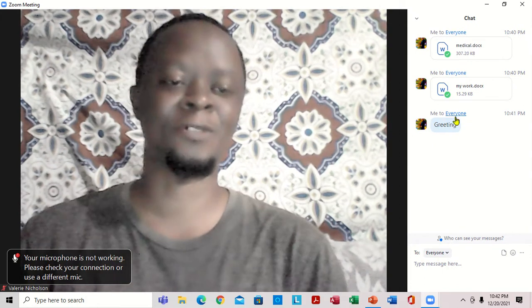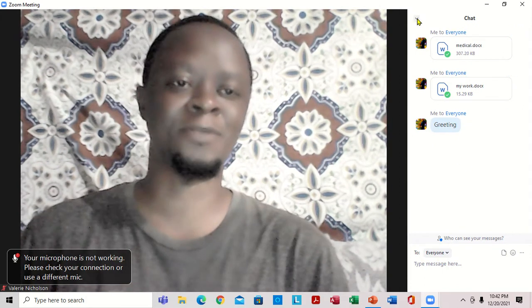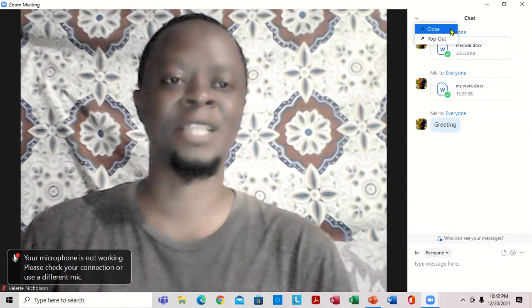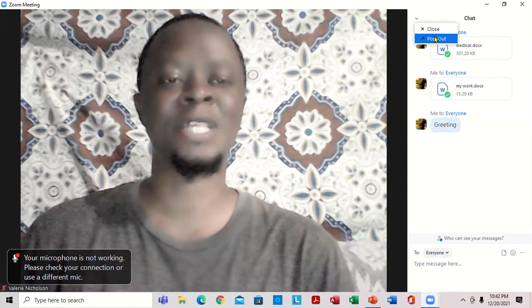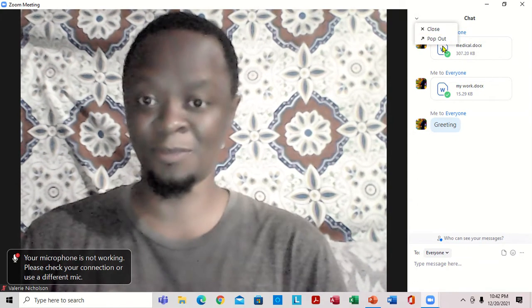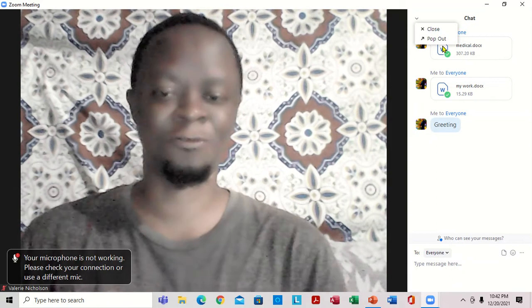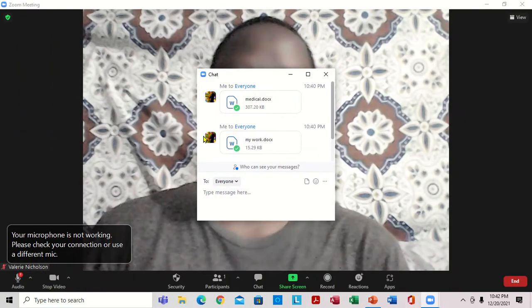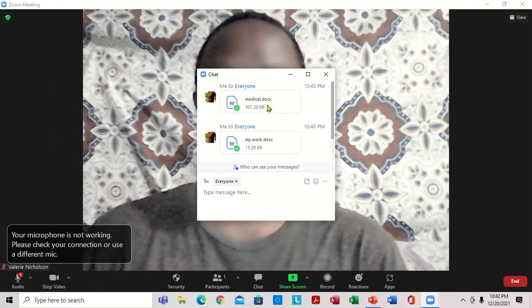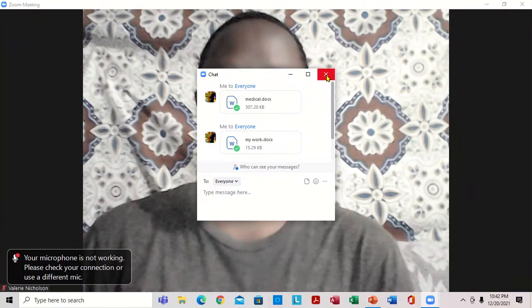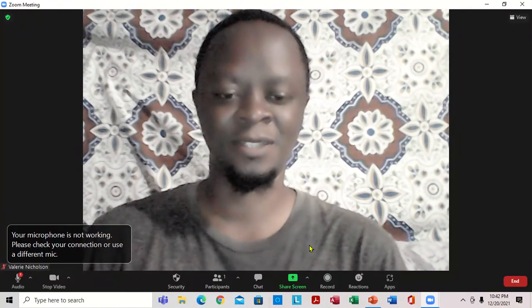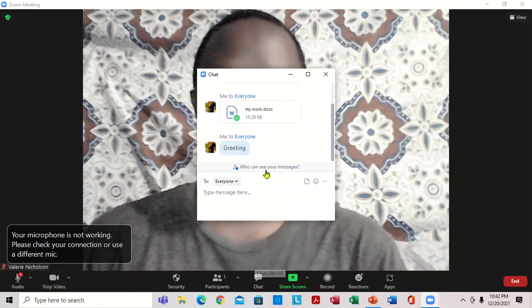In order for you to close this chat, you can come right up here to this down arrow and click. You notice it shows pop out and it shows close. But what is this pop out? You might be seeing that and not be too sure. If I click on pop out, you notice you carry the chat right over here. But if I click on the X and close the chat, then go back and click on the chat, you notice it shows back in the middle.